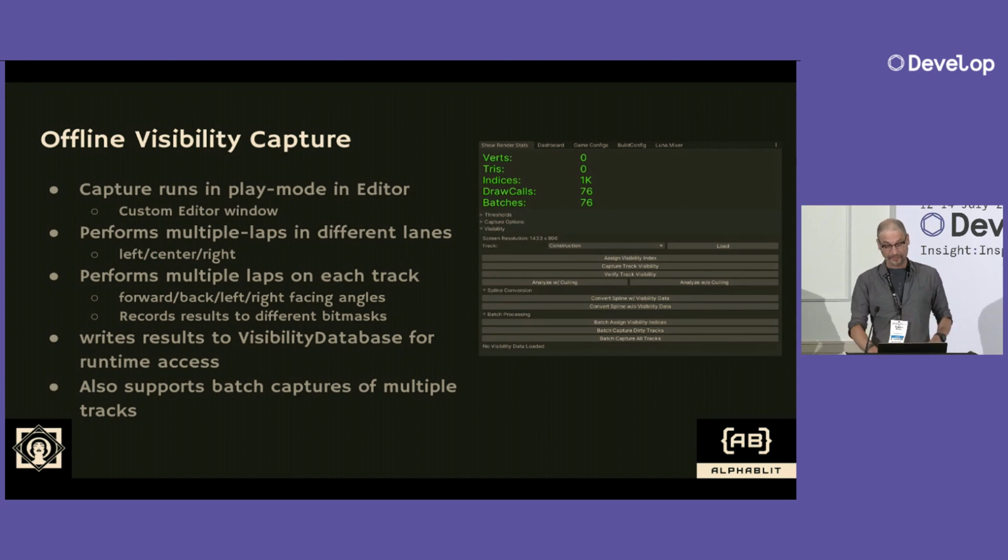We captured multiple visibility runs in play mode in the editor using a custom editor window, which would perform multiple laps in different lanes, like left, center, and right, to increase our accuracy. Then we'd also perform multiple laps in each track in different facing angles, like forward and backwards, left and right, and those would be recorded to different bit masks. Then we'd write those results to a visibility database object that would be available at runtime for access.